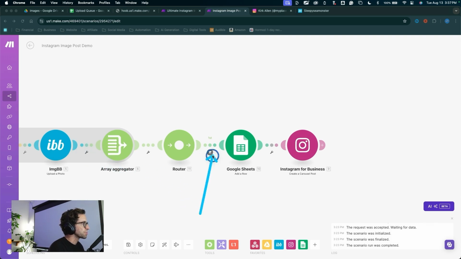And if there are multiple images, it's going to pass it on to carousels. When we make a second route, a similar filter will look for the images coming down and say, if there's only one, we're going to pass that on to make a regular Instagram image post. I'll come down here, save the scenario.